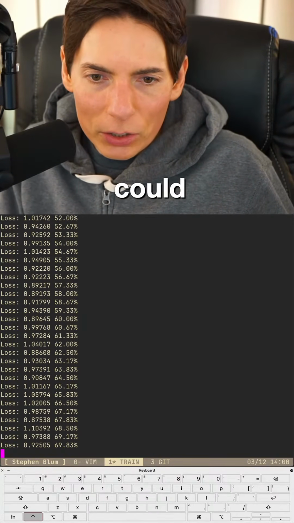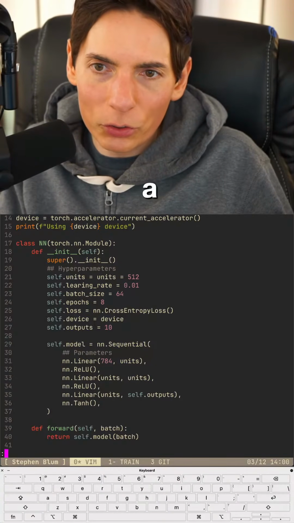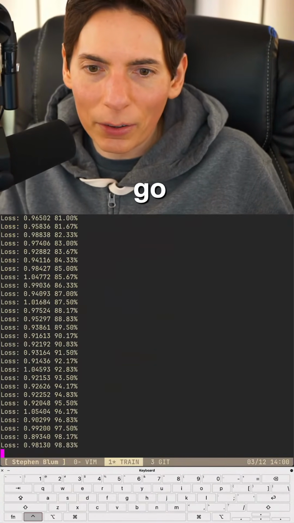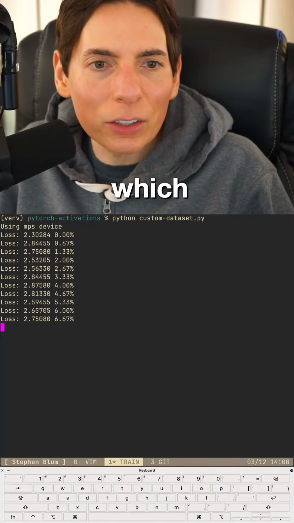And we could probably change the learning rate a smidge. Let's see. Let's bump this up to a 1. Let's go 10x higher. Let's try 10x. Adam has momentum, which makes it increase and decrease.